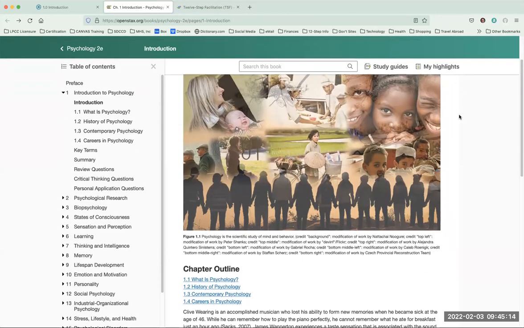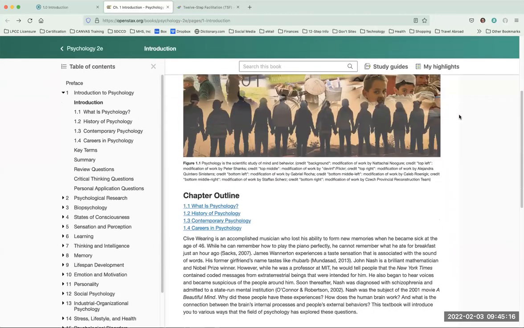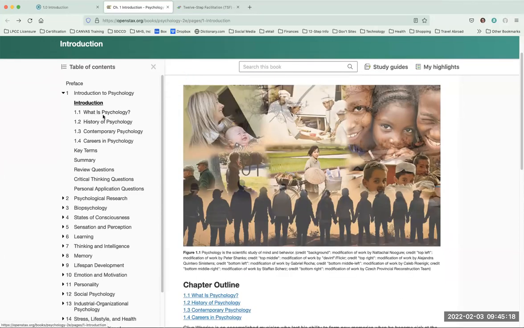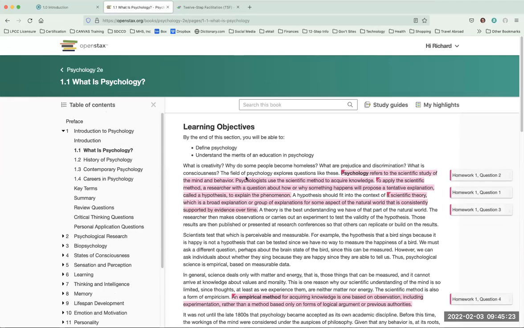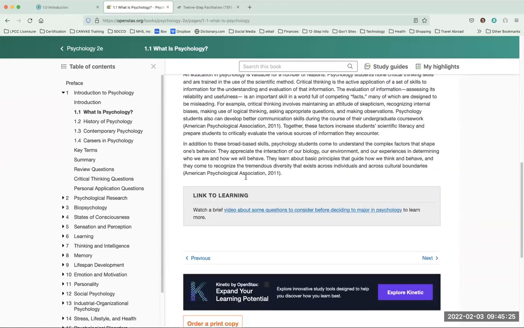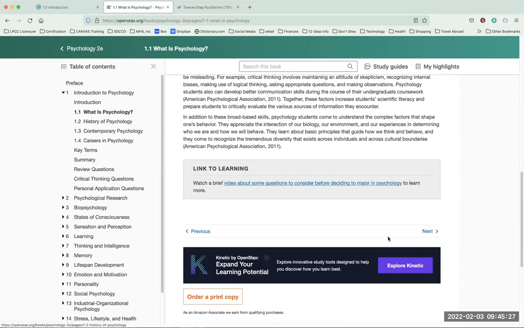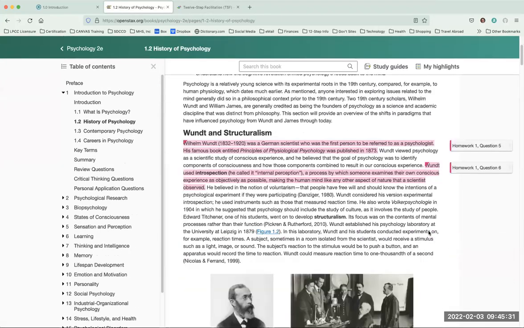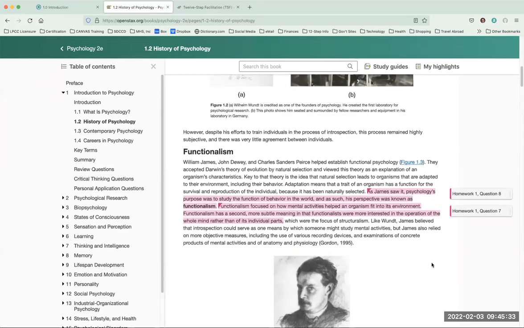And what's really nice is, as you're reading through the book, you can use this side and go to individual places, or you can go to the bottom and hit next. That will take you to the next page. It'll keep going.